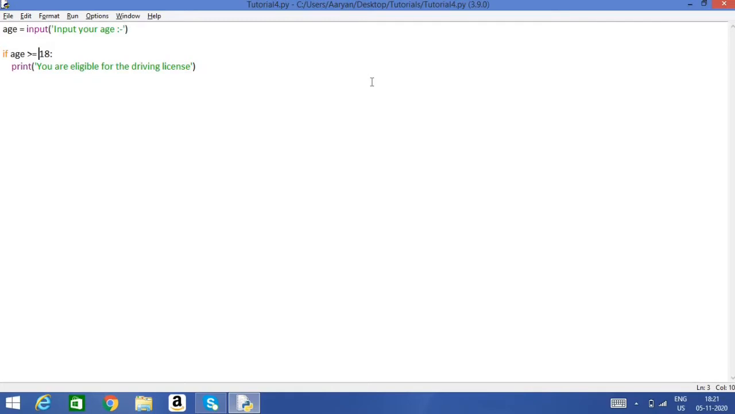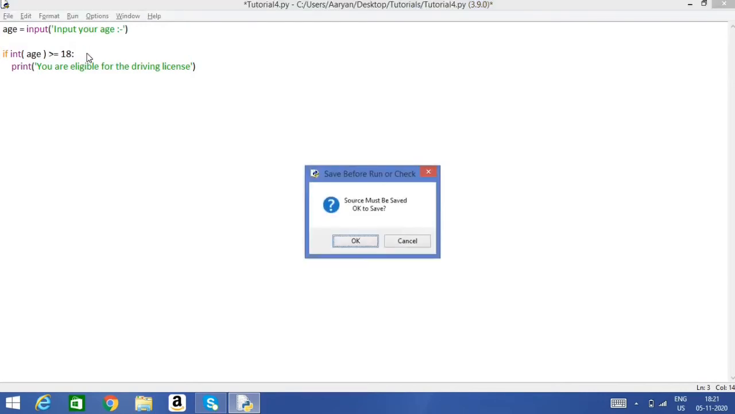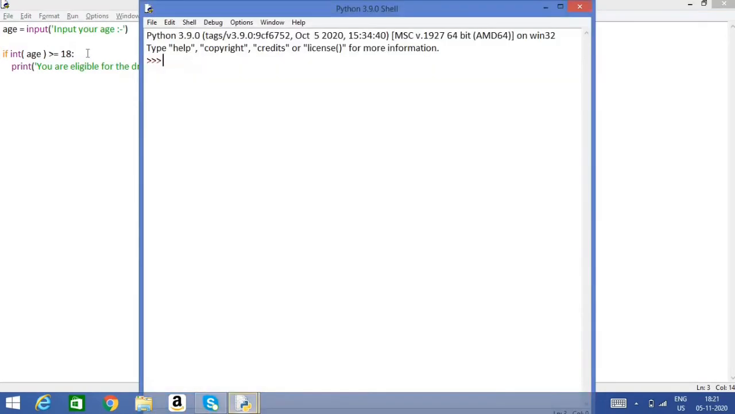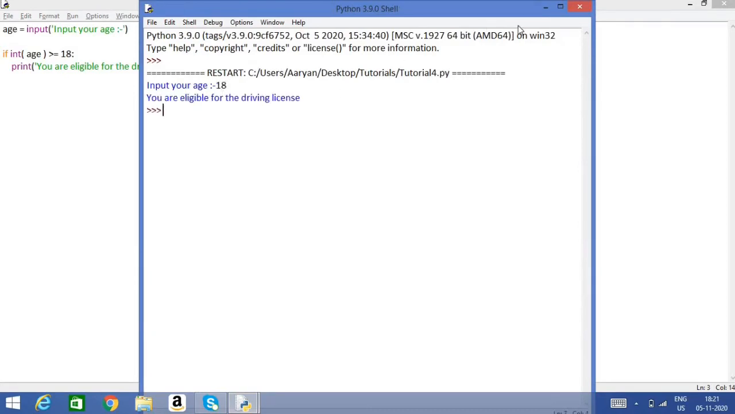So for this we need to convert the age into, okay, I messed up again. Why am I messing so much today? Okay, so if we convert it into an integer, okay, so now if I write 18, you are eligible for the driving license, and the code worked.